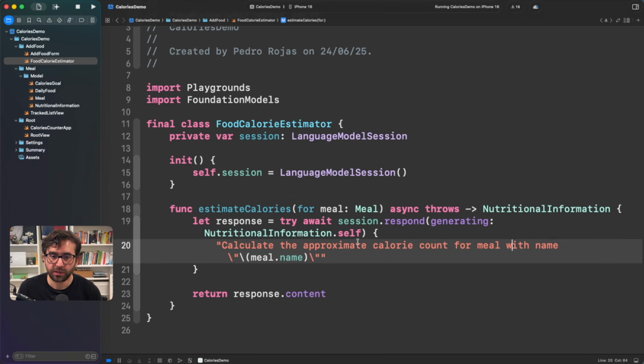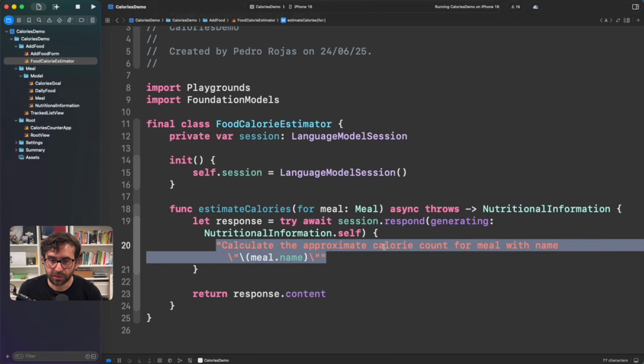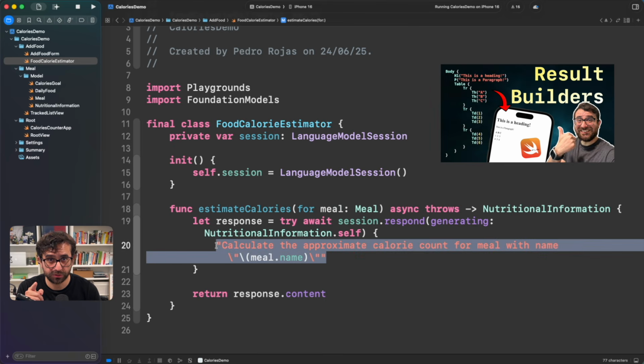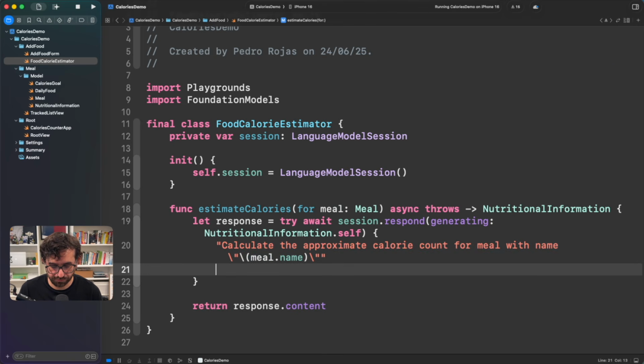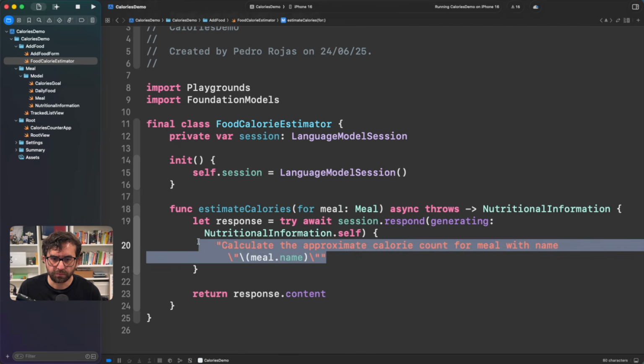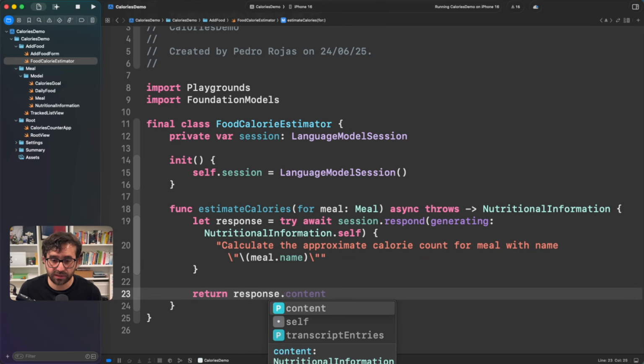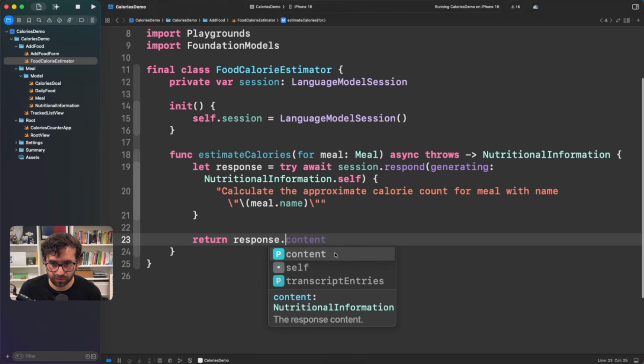And what is the prompt? This is another way to generate the prompt, using result builders, which you can watch a video about if you're interested. But basically, you can put pieces of string code, like creating SwiftUI views, but here for strings. And right now, the prompt here is the same: calculate the approximate calories count for a meal with the provided name. And once this is done, now we got the response, and the content in this case is not a string, but you can see it is nutritional information.